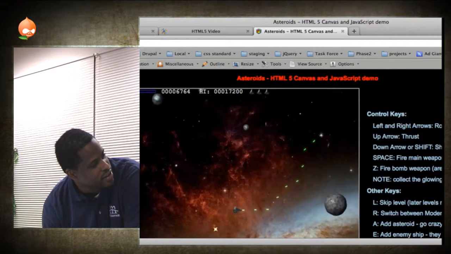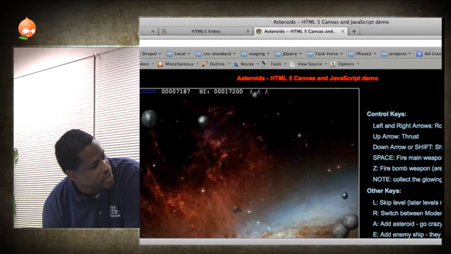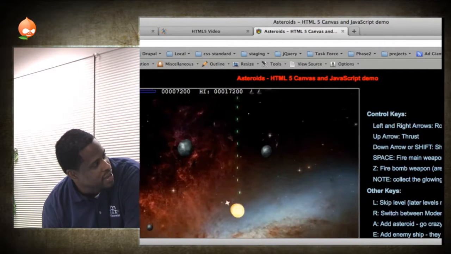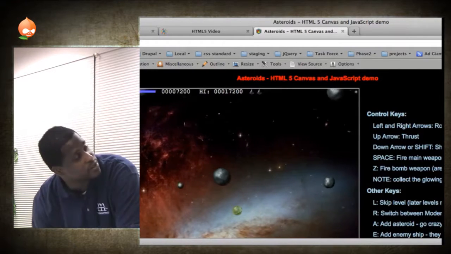See, now this is all done in HTML5 and using the Canvas feature. So you can make games. And, son, this is what you want to do.